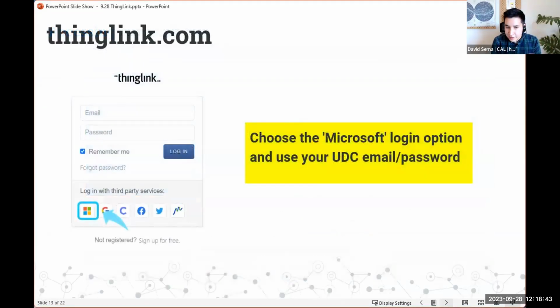So just to reiterate, the easiest way that I find that I can use ThingLink is just go to thinglink.com. And then when you click on that login in the upper right corner, ignore this part where it says email and password, and you want to click on that Microsoft single sign-on icon. And then you'll just continue as usual, like you do with going to my UDC, put your UDC email and password, and then that'll go ahead and connect our license. Your students can do the same thing that I just walked through here.